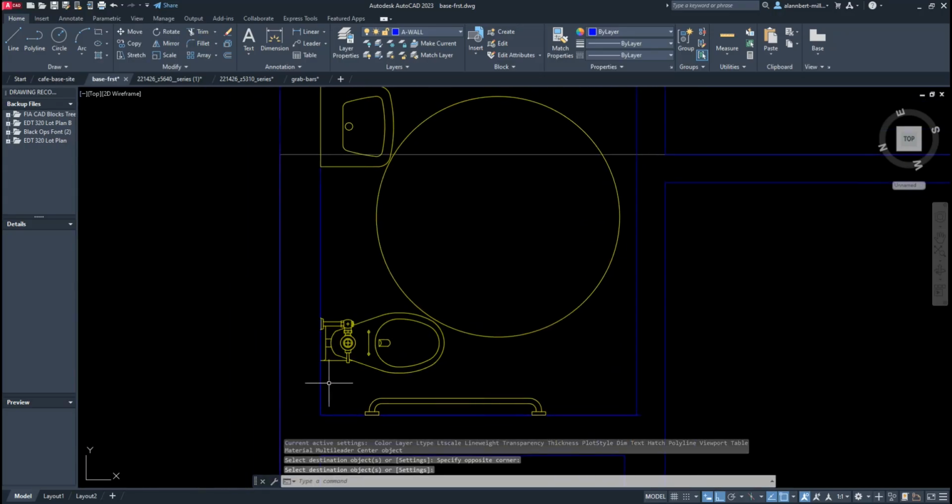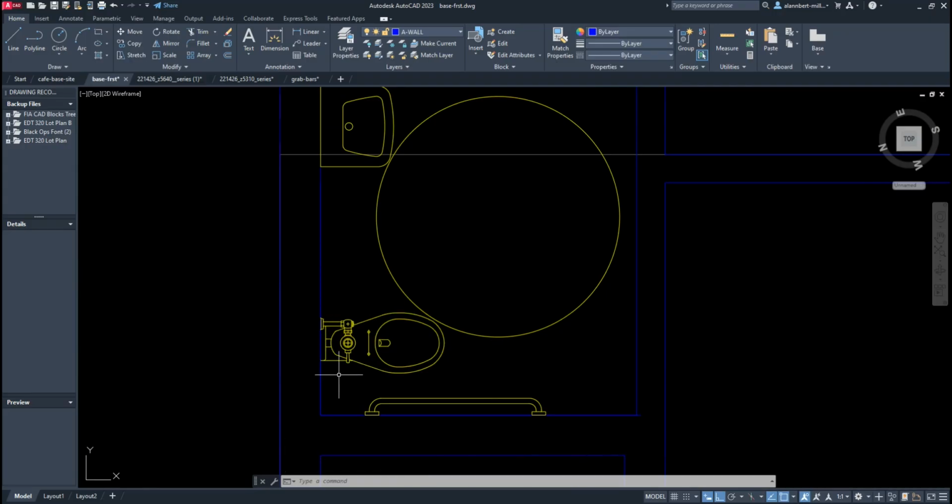Okay, now we're going to do the same thing for this back wall over here. Let's look at our guidelines again.